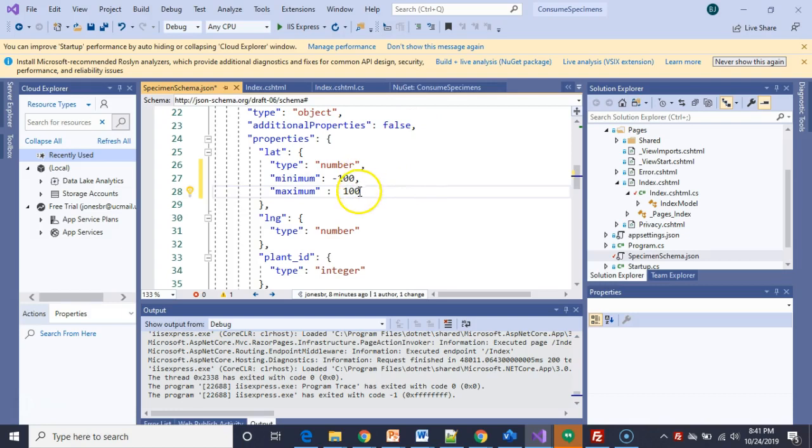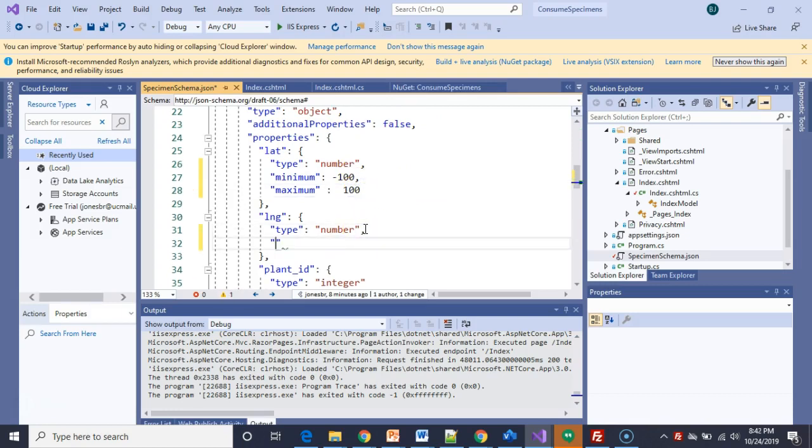Notice everything except the last entry ends with a comma. Longitude, let's do a minimum and maximum here as well. If you're wondering where I'm getting these, by the way, this is part of the JSON schema, these things, minimum and maximum.